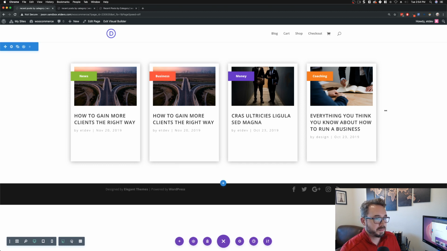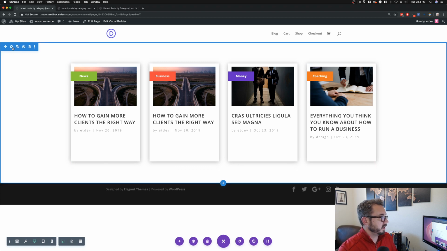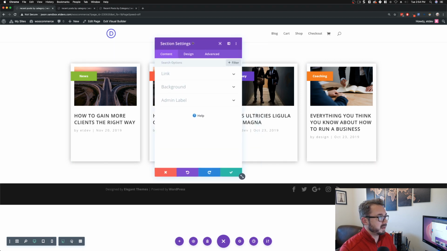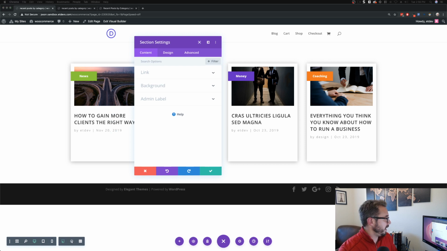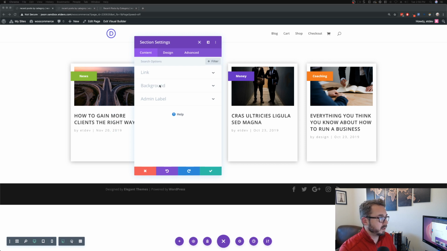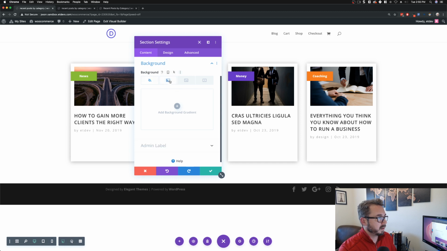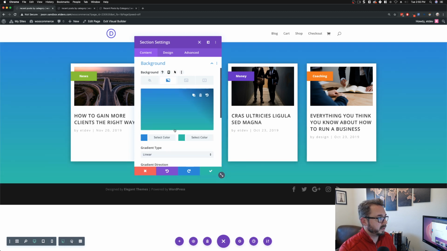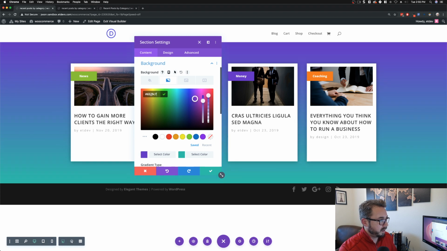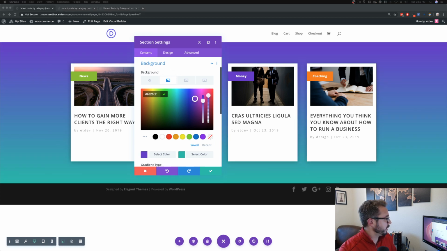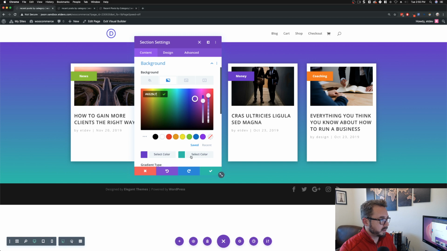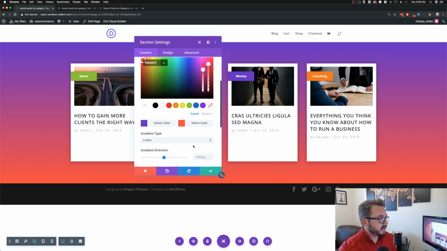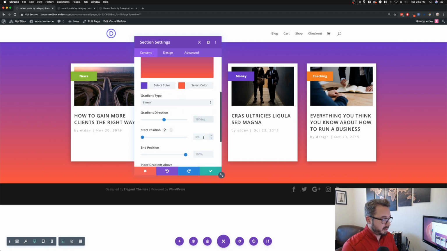And last thing is basically a design aspect. I'm just going to go to my section settings, and let's go ahead and add a background gradient. Let's go ahead and do the left color, this purple, and then the right color, this red, the same red we used in our category, the business category, if I remember right. And then let's change the gradient direction to 270 degrees.